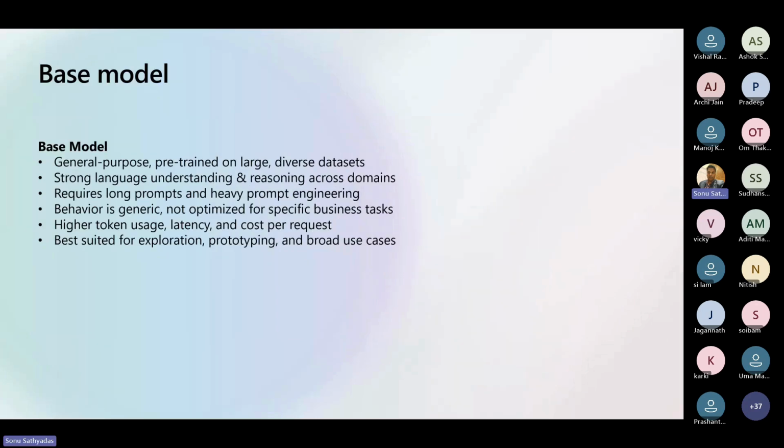So the base model's behavior is generic and not optimized for specific business tasks. This is what I just showed you. My intention was to create a simple chatbot which can answer questions related to Margis Travels. But my model is not giving the correct answer, so I am supposed to provide some additional data along with the request every time. This increases the token usage. You can see higher token usage, latency, and cost per request.